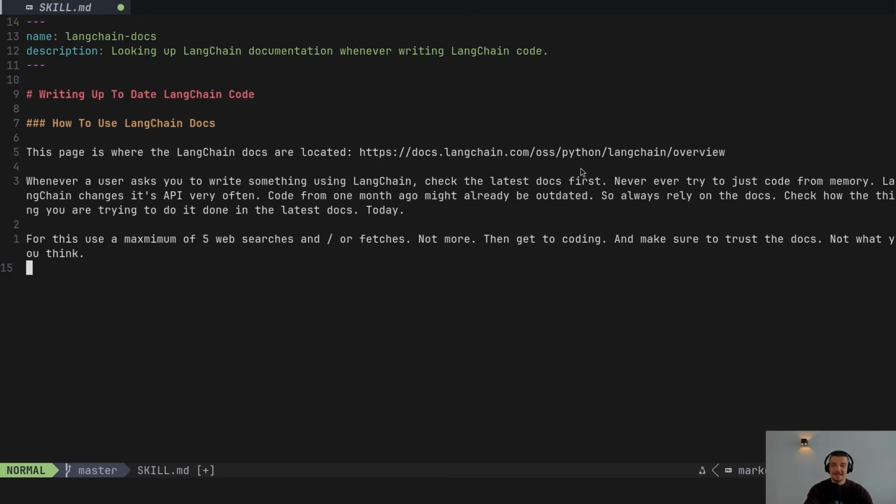This is important because LangChain oftentimes changes how it's doing things. And especially 1 year ago or something, you were using LangGraph to create React agents and all that. Now we're just using langchain.agents and then create_agent. That is the new way to do it in LangChain 1.0, I think. And basically this skill just says this page is where the LangChain docs are located, link to the docs.